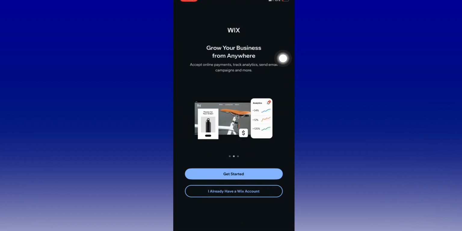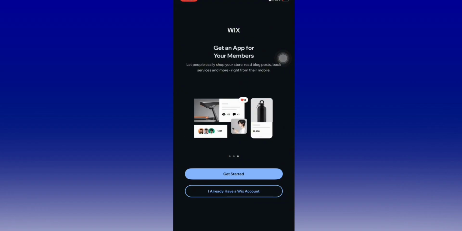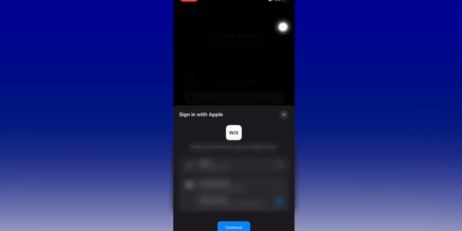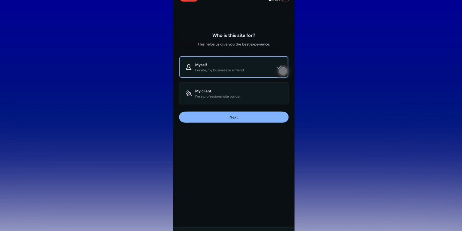Although I already have a Wix account, I'm going to show you the process of creating an account with Wix first. So let's click on get started. From here, you can sign up using a Google account or Apple, and you can also sign up using Facebook or email. For easier sign up, especially if you're using an iPhone, you can just click on continue with Apple and it will verify your information using your Apple account. So all you have to do is click on continue and then you can enter your passcode or let your face be scanned.